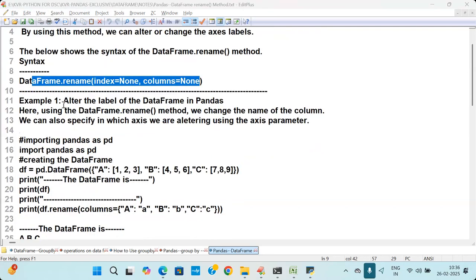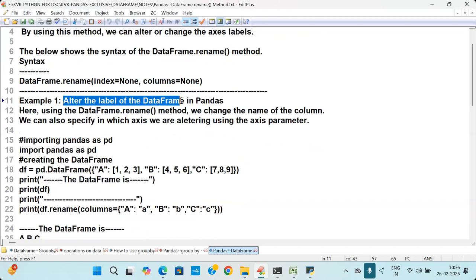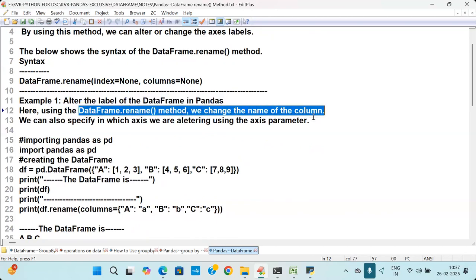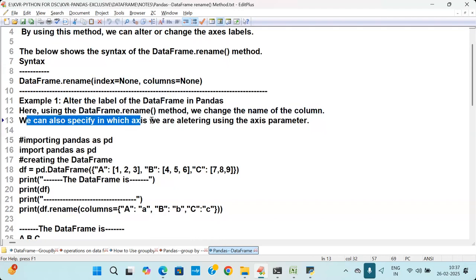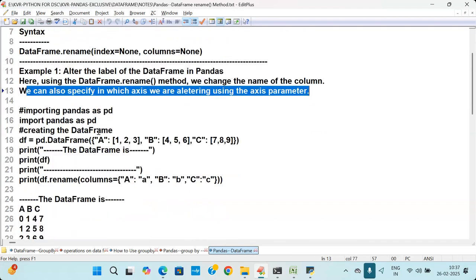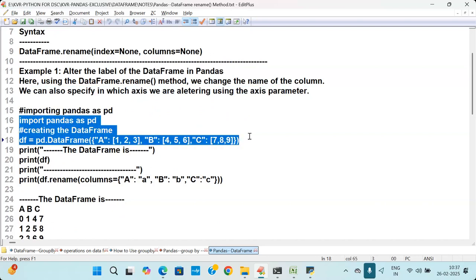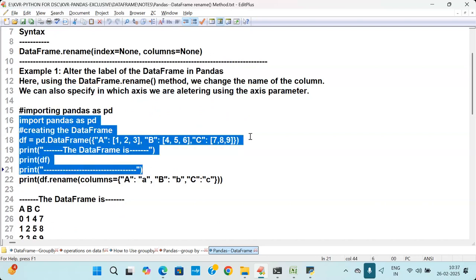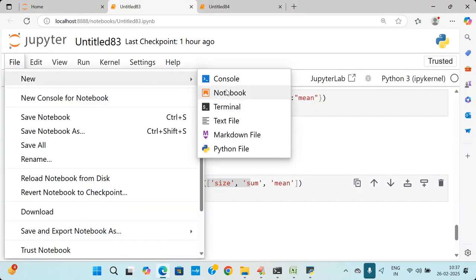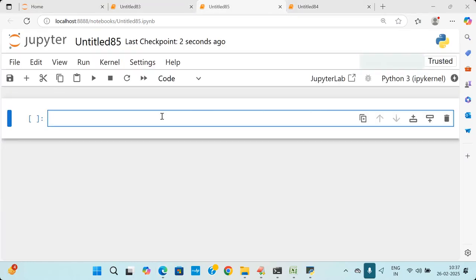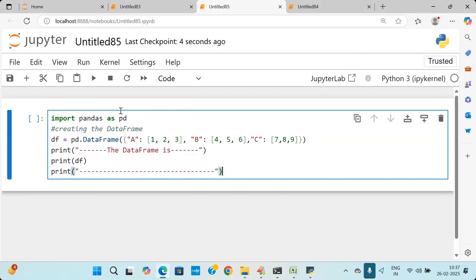Example number 1: alter labels of a data frame in Pandas. Here we can use the data frame dot rename method to change the column name. We can specify which axis we are altering using the axis parameter. Simple. Go to Pandas, now import the data frame ABC. First you go for this example and execute. Then go to a new notebook, so I'm going to take it here.